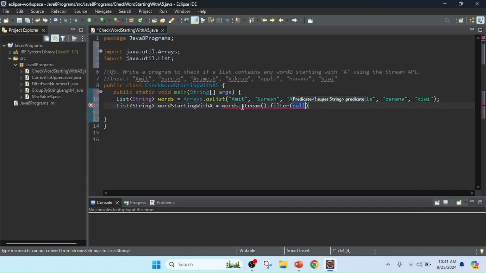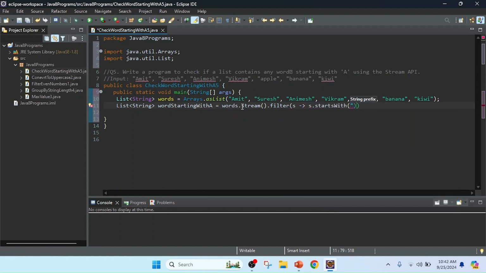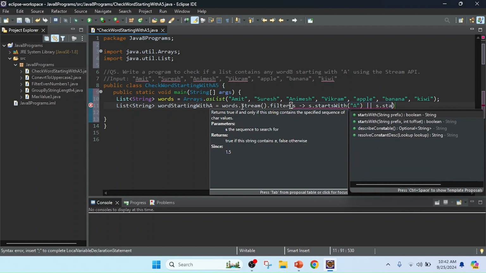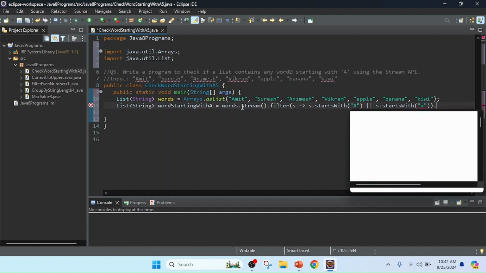In this filter we need to pass the condition one by one, for each element, and we can check starting with A. So I'm passing s for the string, the single object, so it will do the filtering one by one. I will keep s dot, that means a string object dot startsWith, and in this parameter I will keep a capital A. Then I will use the logical OR, and I will keep another condition, checking with a small a. So I will use startsWith, and pass a small a, and then I will collect the data.